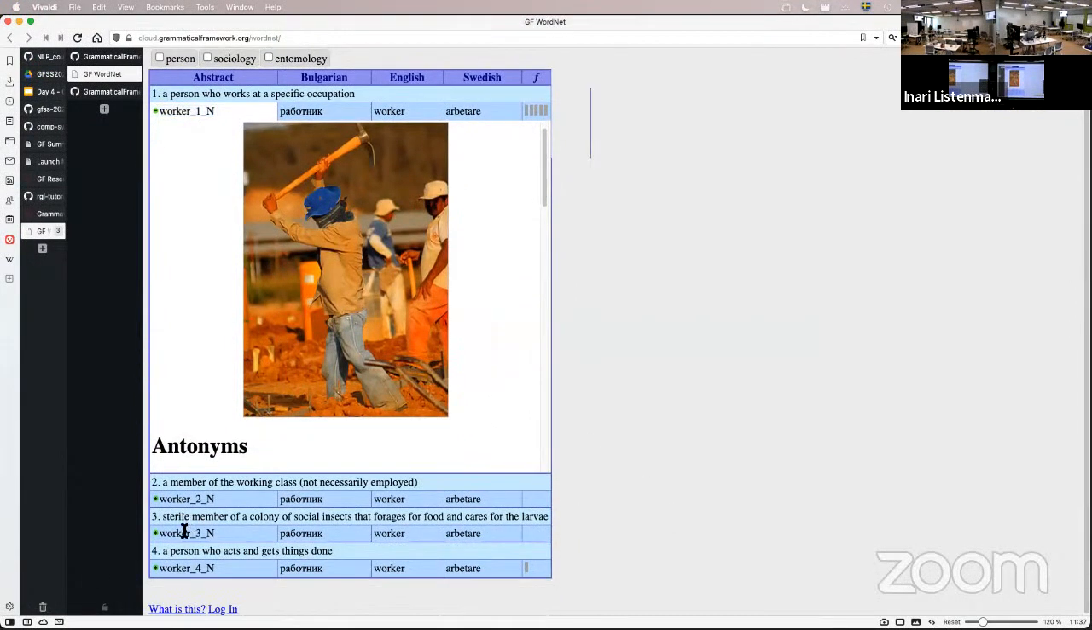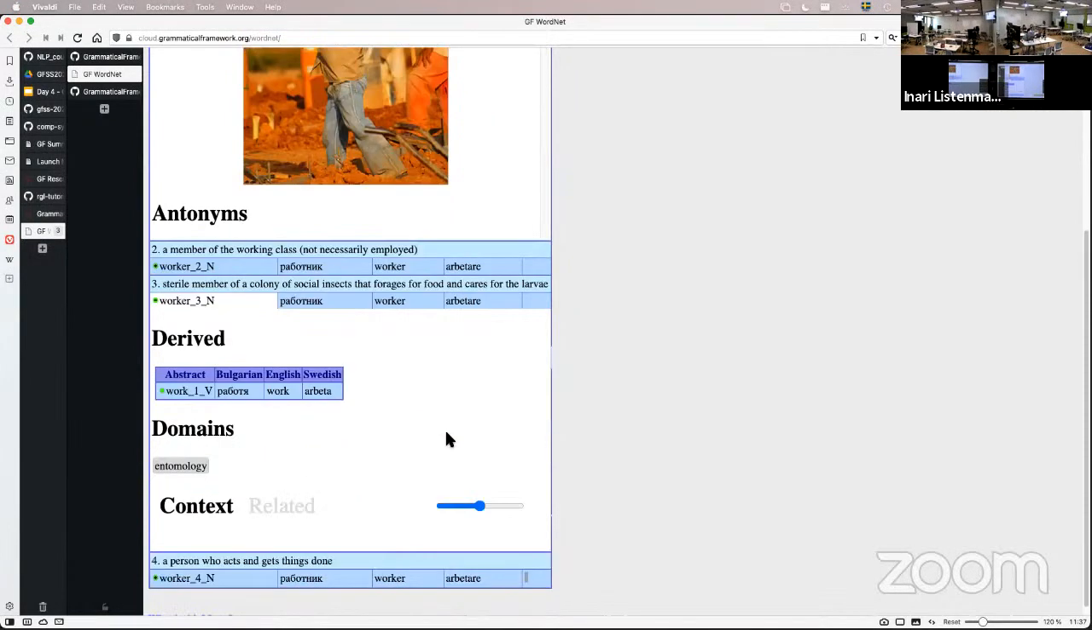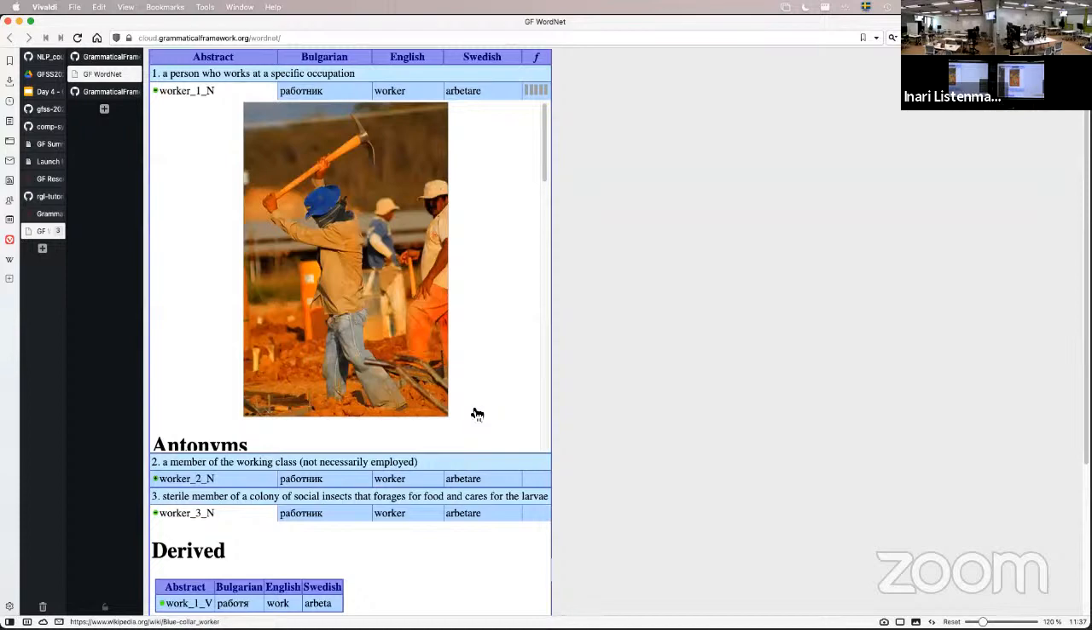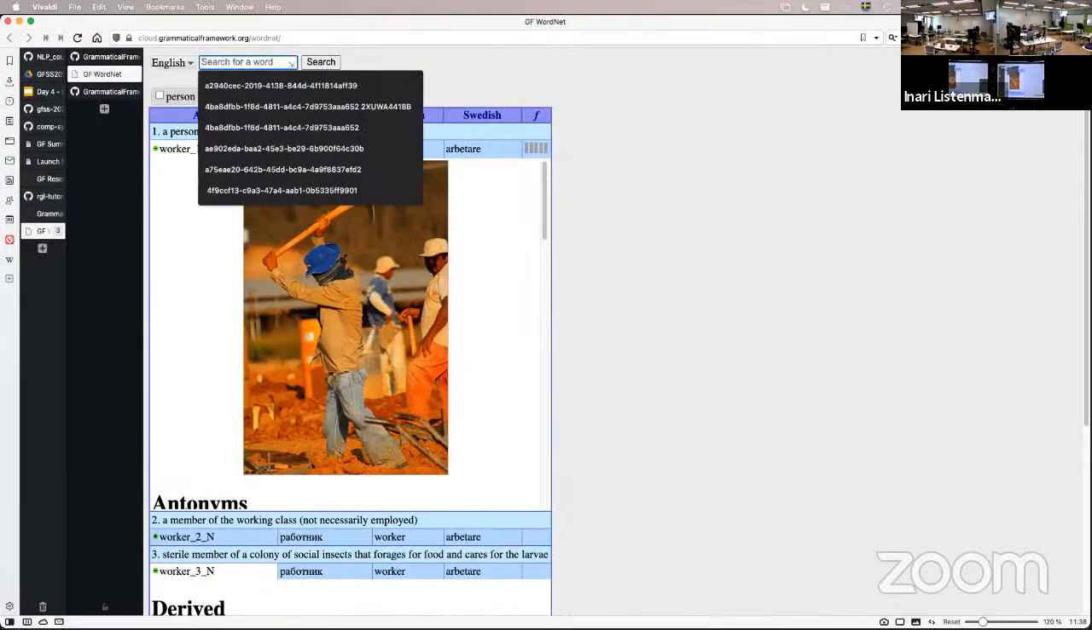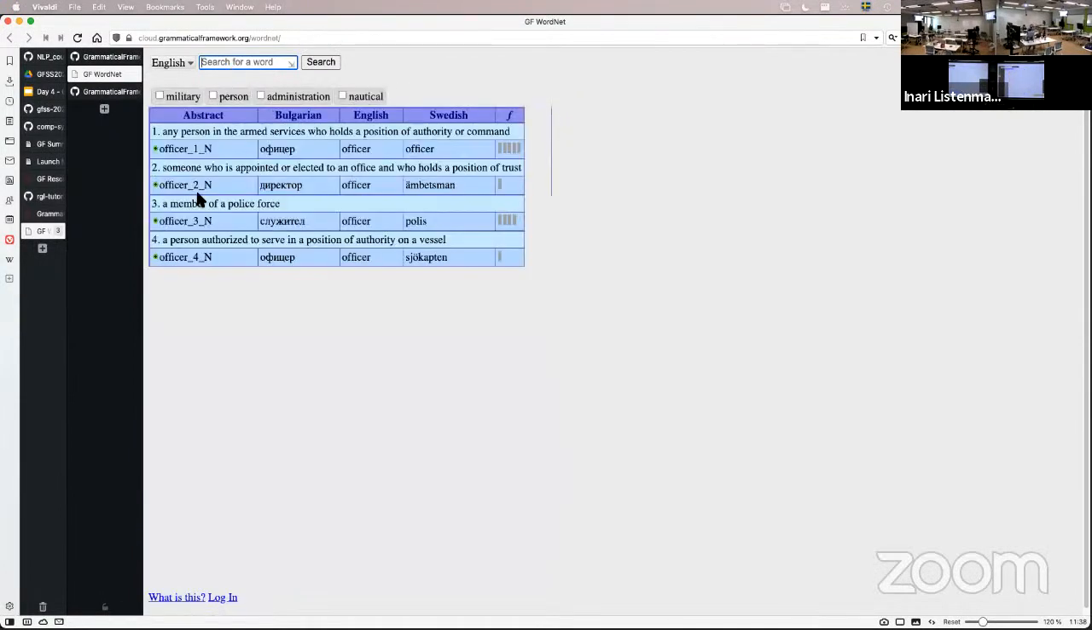Okay, here. Number 3 for worker, it's a sterile member of a colony of social insects that forages for food and cares for the larvae. So that would be kind of funny, to say that the construction worker does something and then in another language it's actually a different word for the insect. So okay, I'm guessing that the officer is also just officer 1.